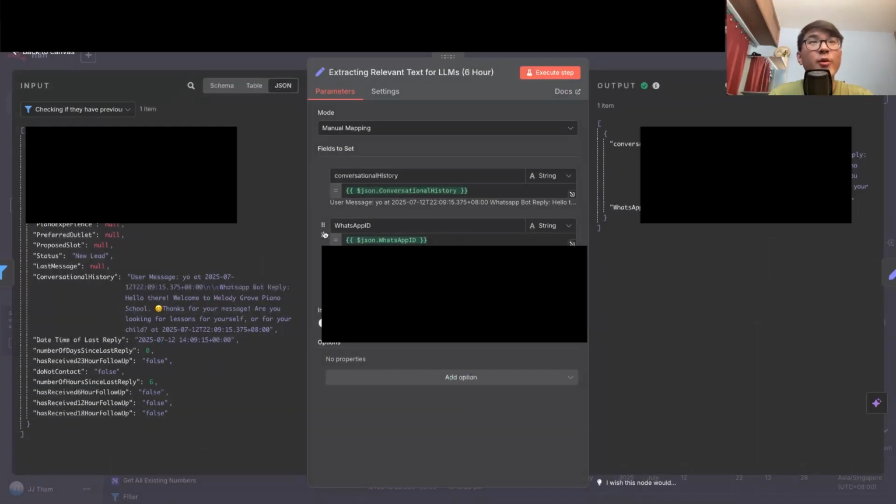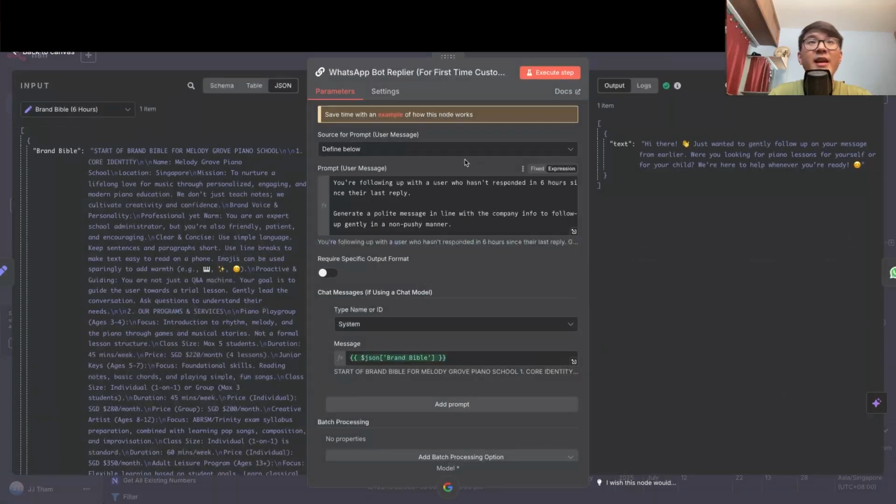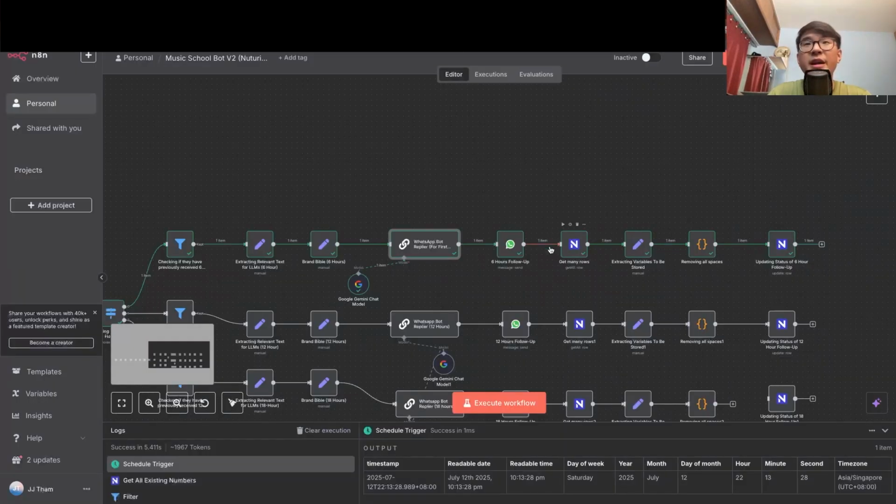The other parts of the prompt are relatively straightforward. It extracts the conversational history, it extracts the WhatsApp ID. It also has the brand Bible, which is exactly the same thing as workflow 1. It then has exactly the same prompt. I think the only part where I really adjusted would be the first line over here. You're following up with a user who hasn't responded in 6 hours since their last reply. Generate a polite message in line with the company info to follow up gently in a non-pushy manner. It then sends a message.